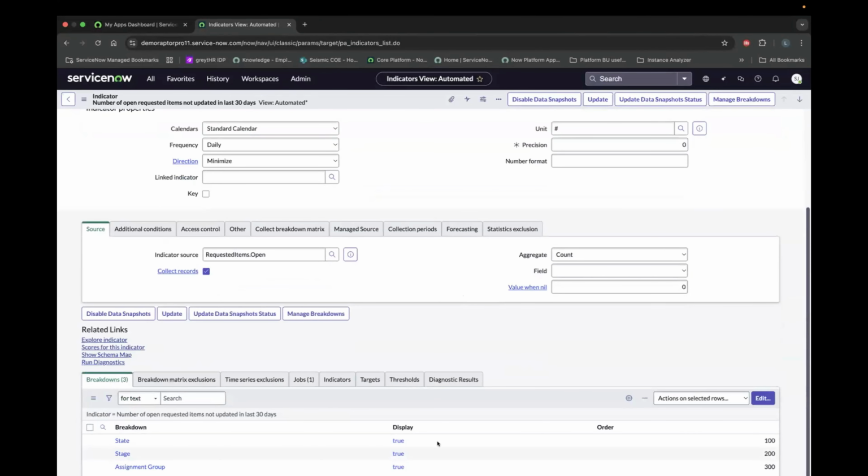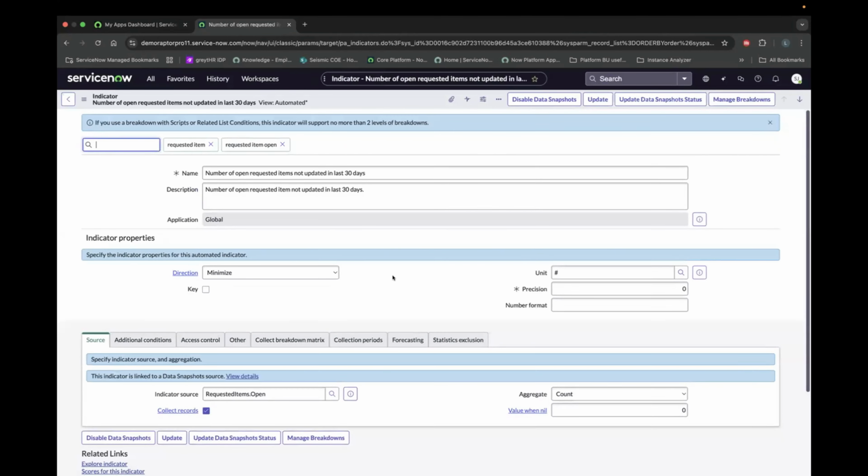Yeah, so you can see now the data snapshot is enabled for this indicator after I removed the age breakdown, because the configuration of the indicator now became supported. And now you see the enable data snapshot button has changed to disable data snapshot, which is an option for us to disable the data snapshot. So that's how you can very simply enable and disable data snapshot for your existing indicators.